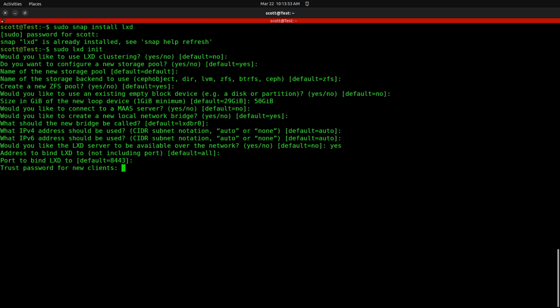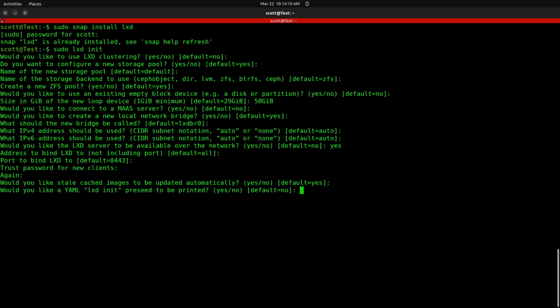That is the default. And then, what's the trust password for new clients? I will enter that, even though I'm not going to use it because I'm going to use certificates. Would you like the stale cached images to be updated automatically? And the answer, as always, is yes. And would you like to have the YAML preseed printed out? No, I really don't need to see that YAML file as it's generated. And once this completes, we have our LXD prepared and ready to create containers.